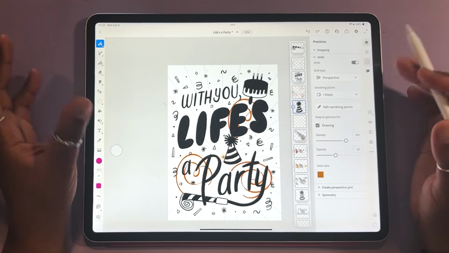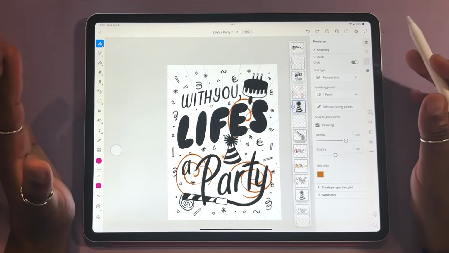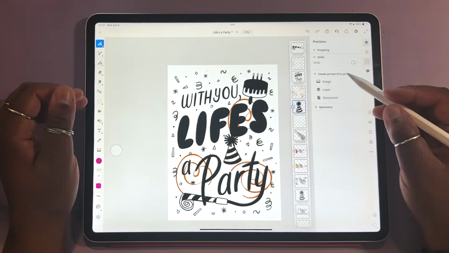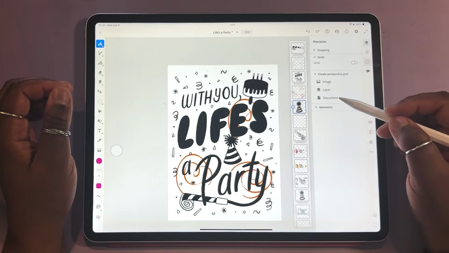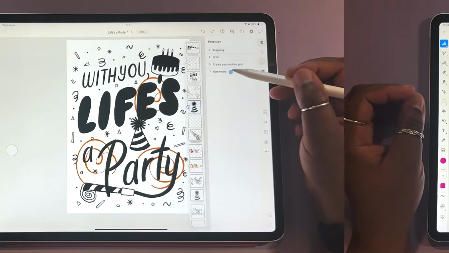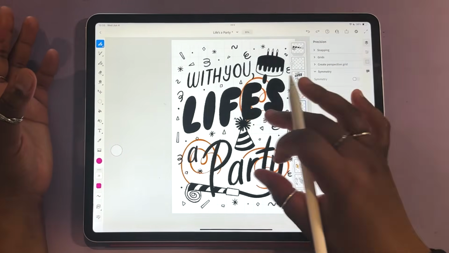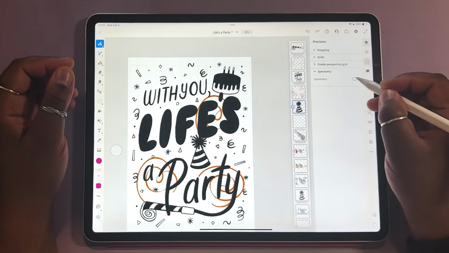Just know that you do have a lot of flexibility in the kind of perspective grids that you're using. You can also create a perspective grid from an image, a layer, or a separate document. And then one of my personal favorites, the symmetry tool.